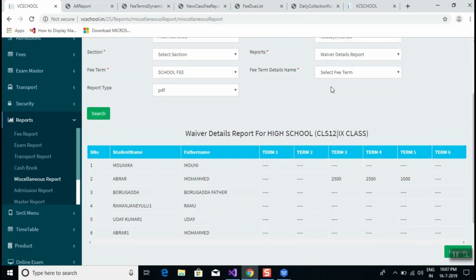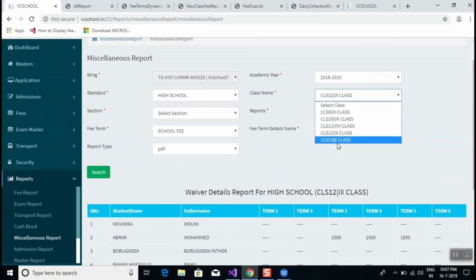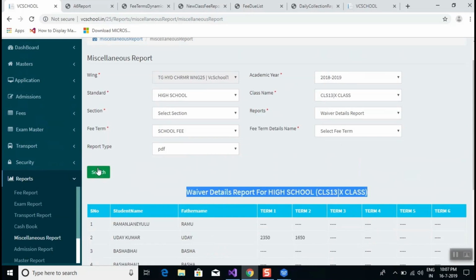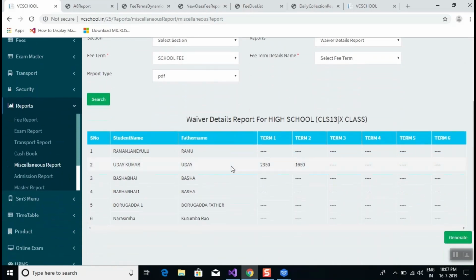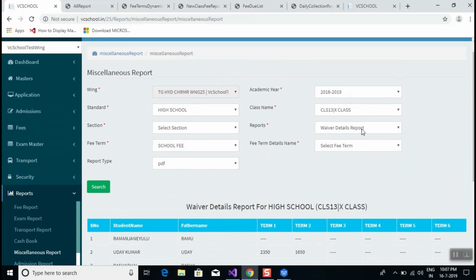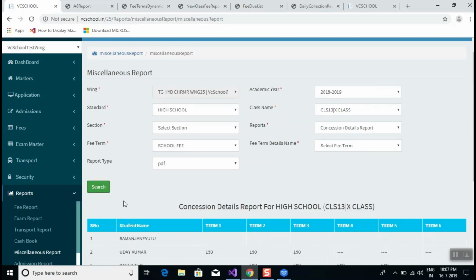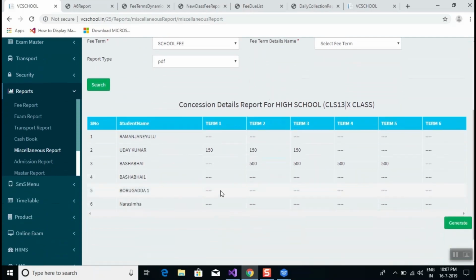This is waiver details. If you select another class, 10th class, I am selecting and then click on search. In 10th class, Uday Kumar is having concession for term 1 and term 2. Like that you can get. And next we have concession details report. This is the same as the concession report in fee reports. If I click on search, you can get how much concession is given for which term and for which student. Like that we can get data.